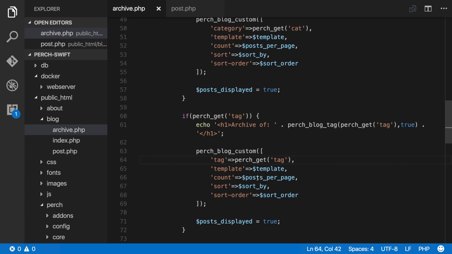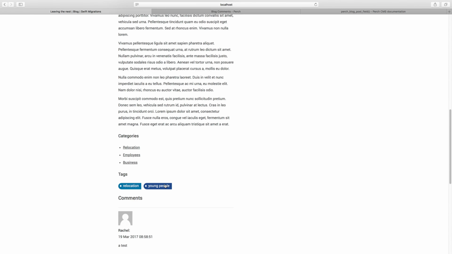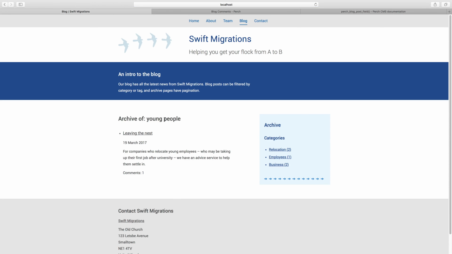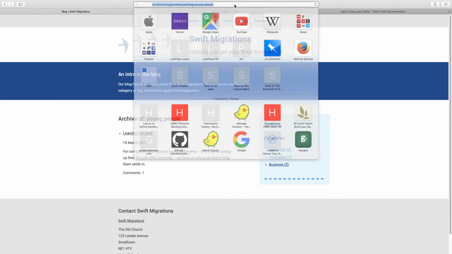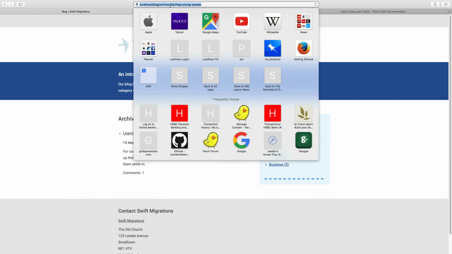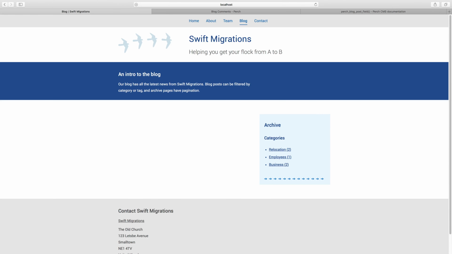So let's save that. And there we go, archive of young people. We've got not the slug, we've got the nice friendly name of that. And this is the post that's under that tag. Now, someone might, instead of going to archive.php with something on the query string, they might just visit archive.php, in which case they're not going to get anything. So that's not very friendly.